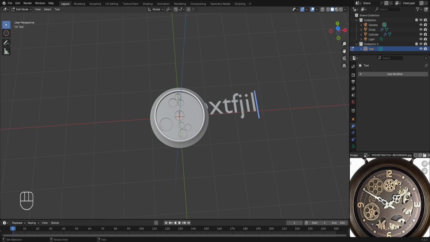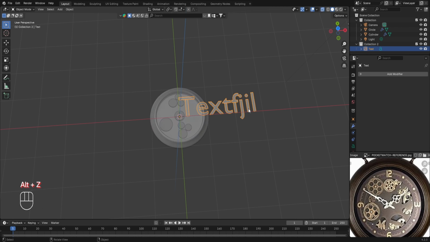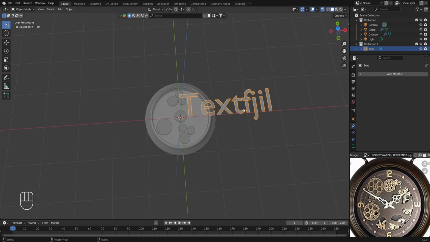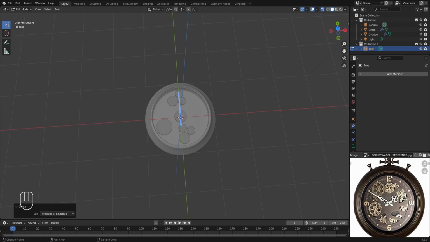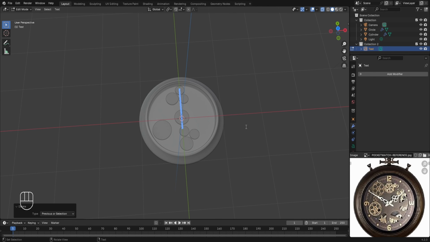And yes, in order to see the text completely, let's return back to the object mode and press Alt plus Z to turn on the X-ray mode. Now to change the text, press Tab to enter the edit mode, then press backspace to remove this text. Now in the reference image, the numbers on the watch are in numeric form. However, in most of the watches, we have the numbers written in the Roman numeral system. So in this case also, I will be going with the Roman numeral system, but if you wish, you may proceed with the normal numeral system just like this reference image.